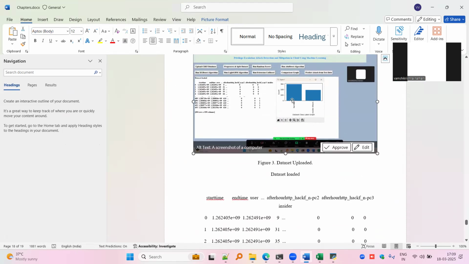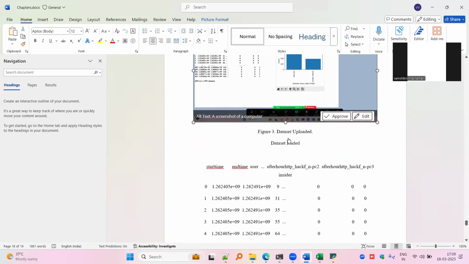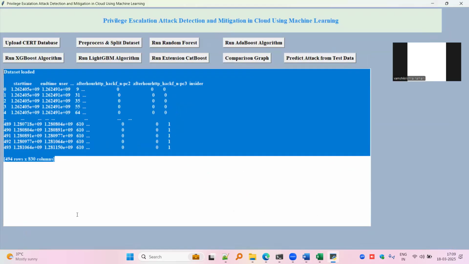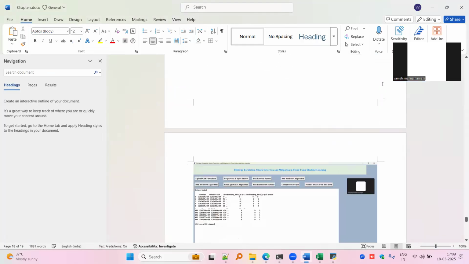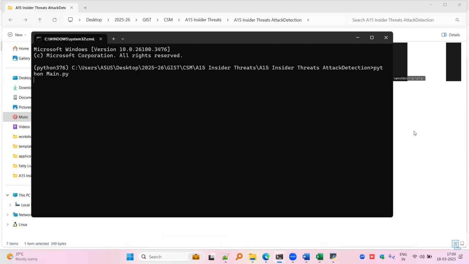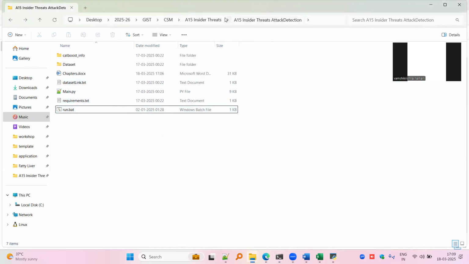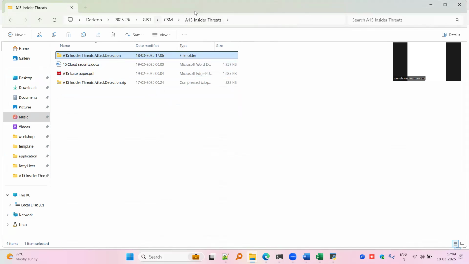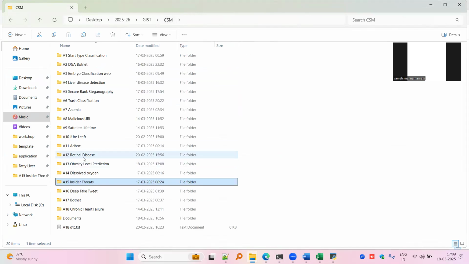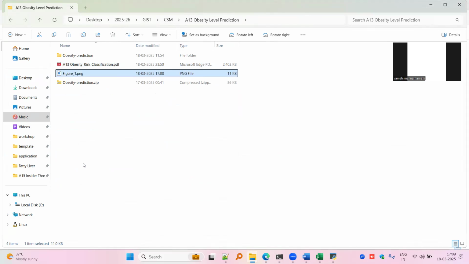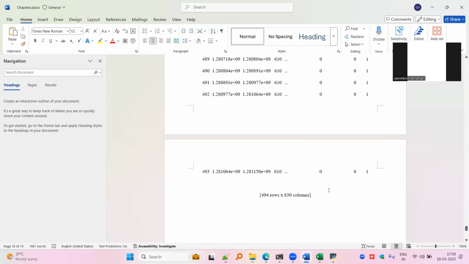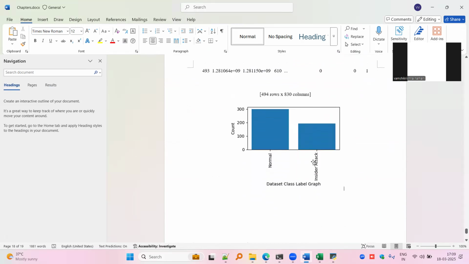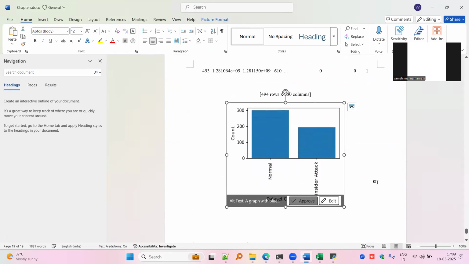So here you can remove this small figure also. It means you can take print screen like this and paste like this. Sorry, I think I saved it in A13. So like this, we can copy figure 1, whatever name we saved. Here we need to paste it.